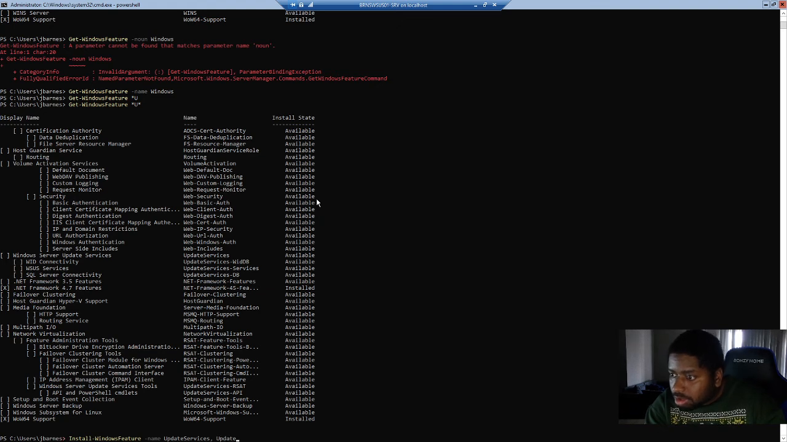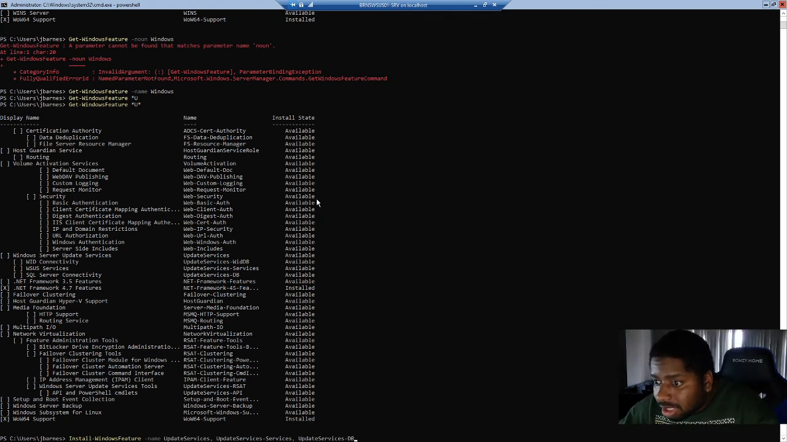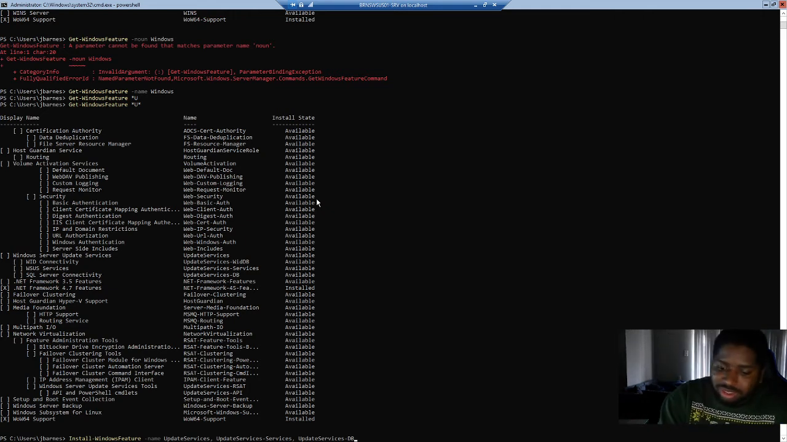Update services, dash services, and update services dash DB, because we're going to be partnering it with the SQL servers where we're going to store the databases. We're not going to use WID, which stands for Windows Internal Database. Just keep that in mind. It's basically very limited, with a lot of limitations.